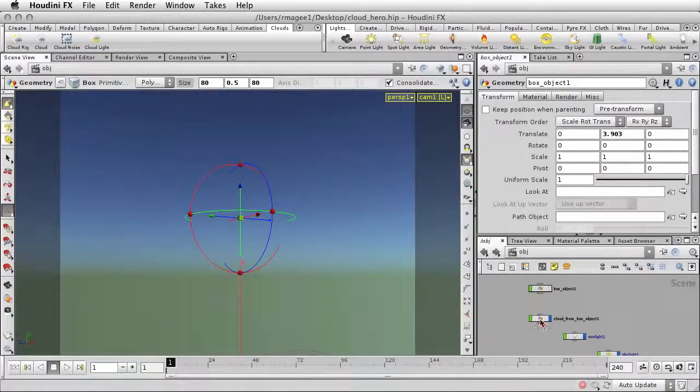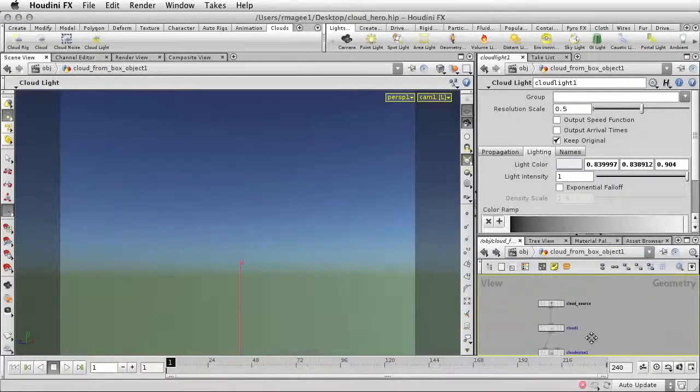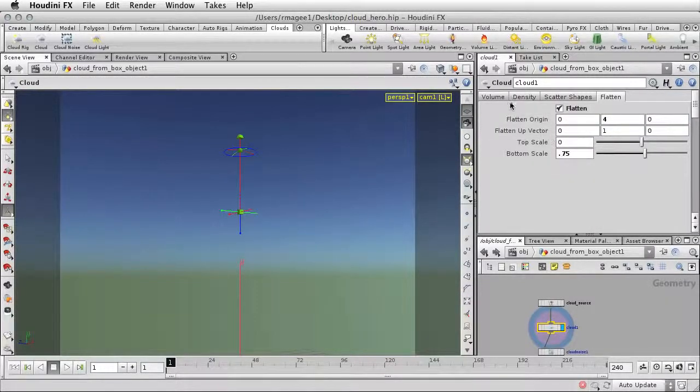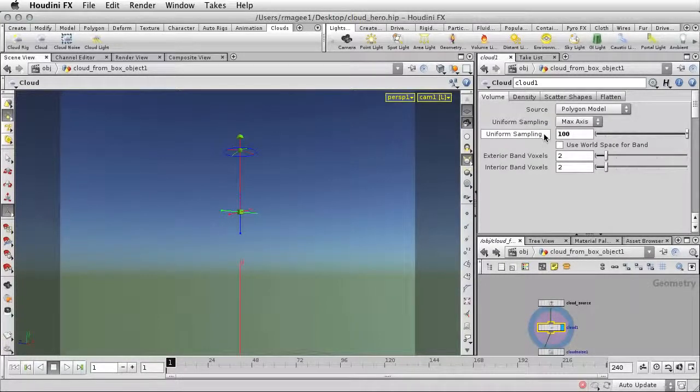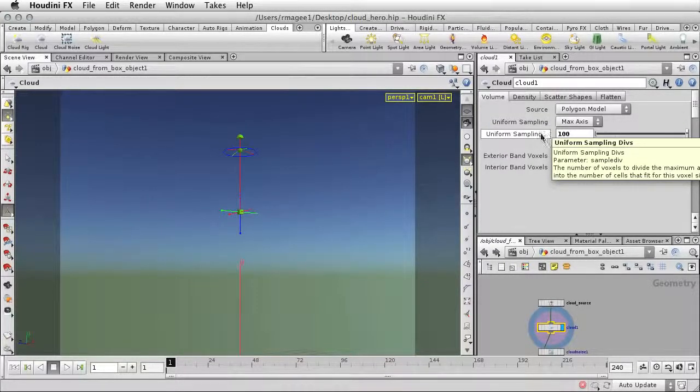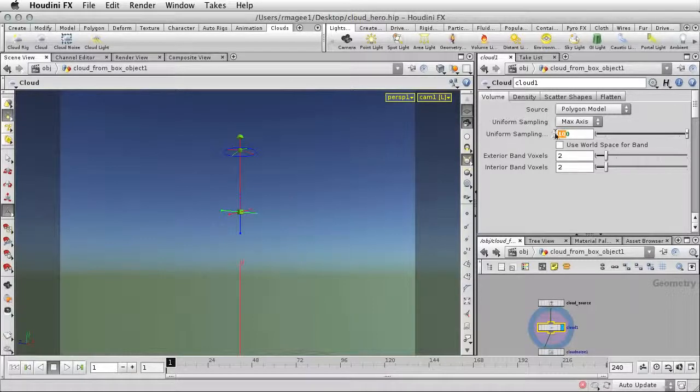But of course, there's nothing showing right now, and the reason for that is that the settings that we have don't really work for this particular shape. So we're going to go back to the cloud node here, and back to our volume, and I would be inclined to say that we need a much bigger size here. Let's go 300. So that'll help in terms of creating a much bigger cloud. Now you see we're starting to get some stuff going on there.